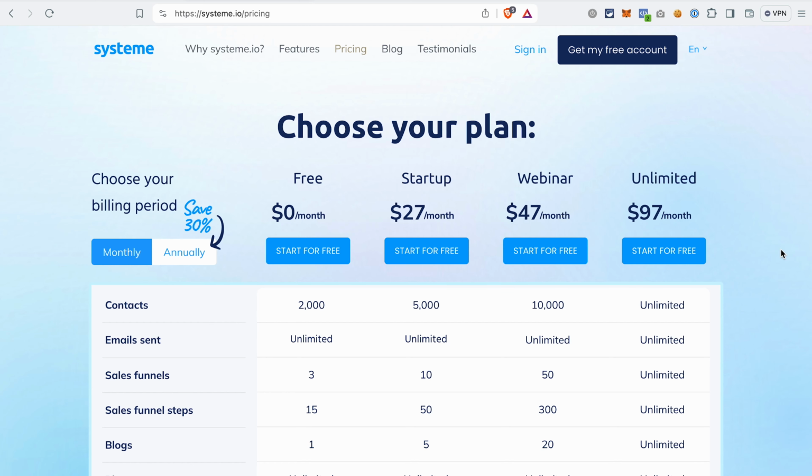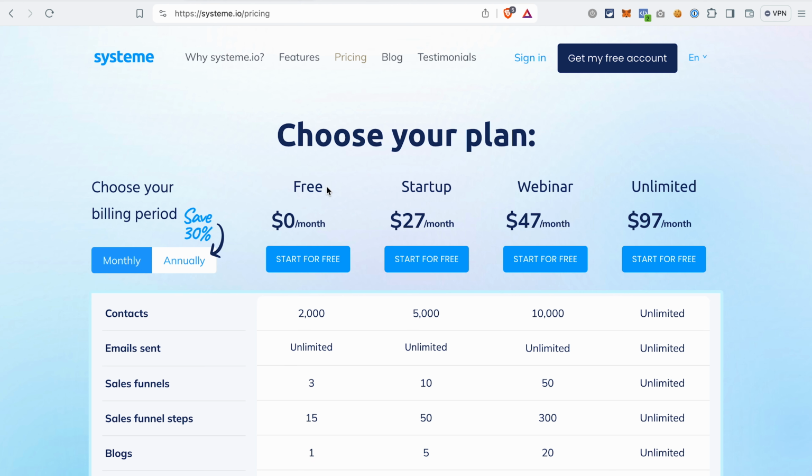And the last but also important thing that we need to discuss is the System.io pricing. As mentioned before, the free plan of System.io makes this platform stand out among the competition, because they offer almost all the features on their free plan. But of course there are some limitations. You cannot just have unlimited features and not pay anything.